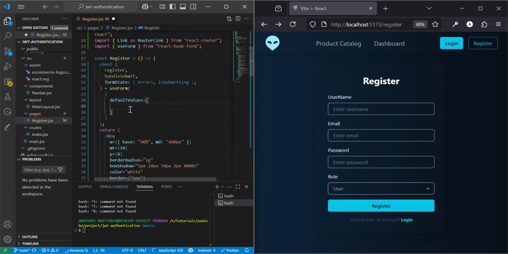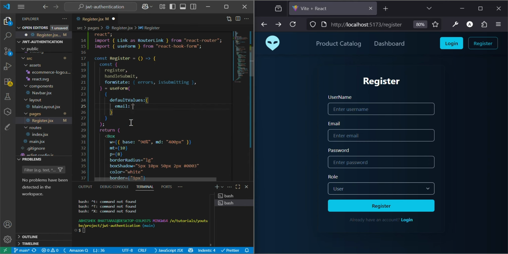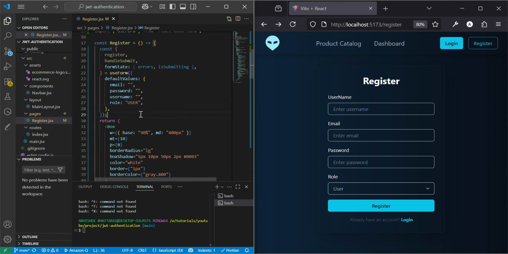So for that, we'll have defaultValues, and let's give some names for the form fields. Email should be email as empty. Let's give password, username, and then role, I think should be user. And this user should be capitalized, right? All right. It's a requirement from the backend, but yeah.